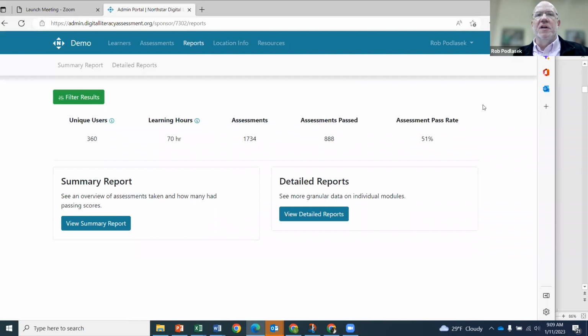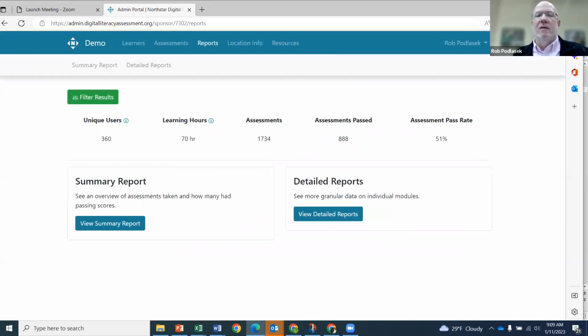And the first thing you'll see is a dashboard, a program dashboard. Okay. And this tells me the number of unique users, number of hours that they have spent on Northstar Online, number of assessments taken, number of assessments passed, and percentage pass. So this will default to since the beginning of your program, which is probably not all that valuable for data. So you can filter it by date.